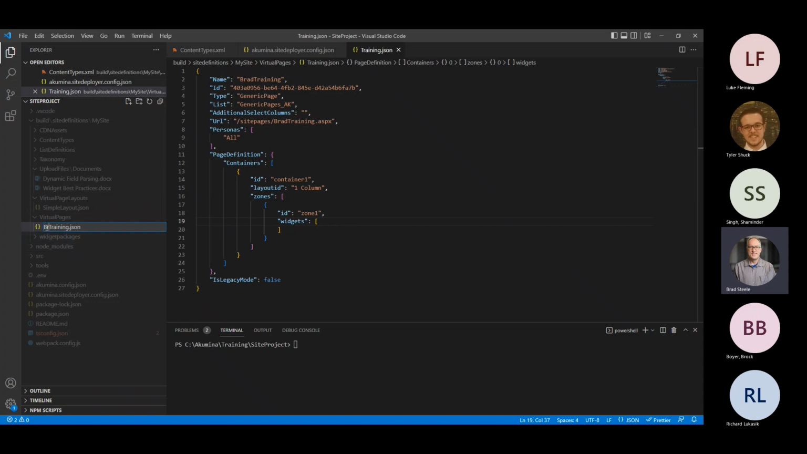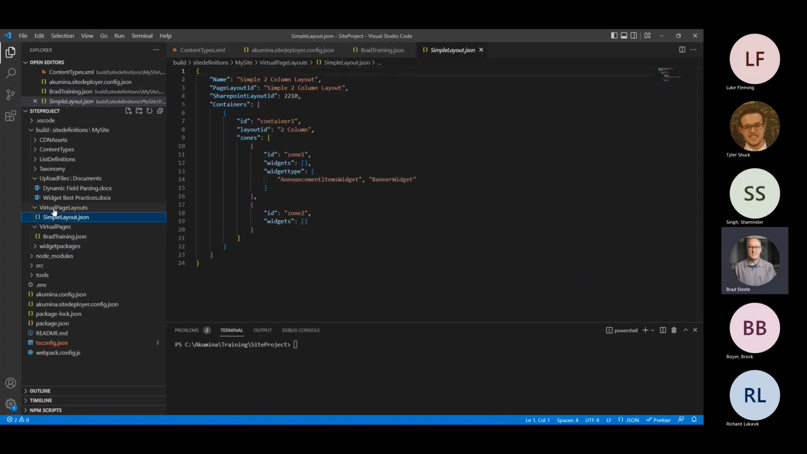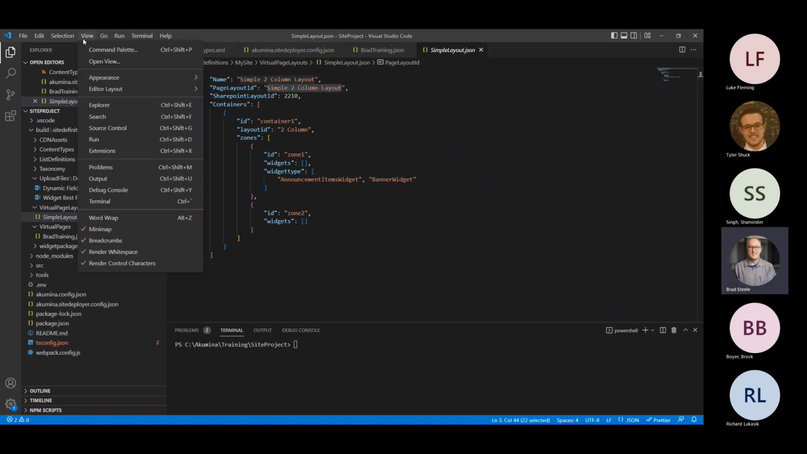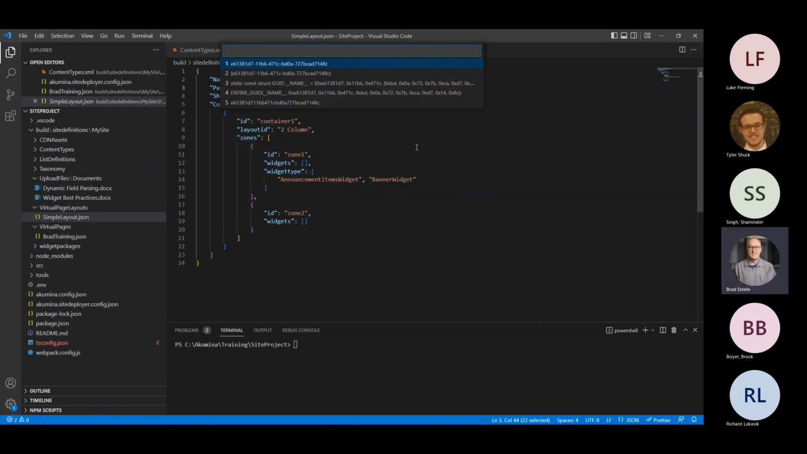We'll just keep it simpler. So you want your file name to match your name here. You want your URL to match. You want a unique GUID, so make sure you generated one. Now, if we look at the simple layout here, note it has a name, it has an ID. This should be a GUID. So let's fix that. There we go.